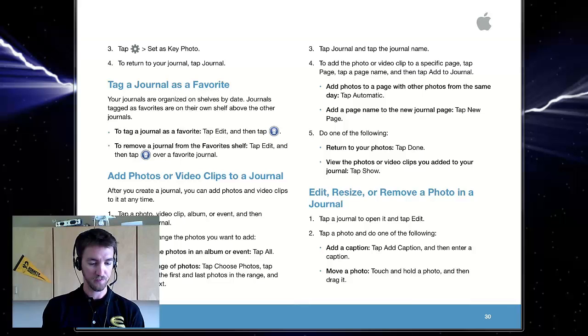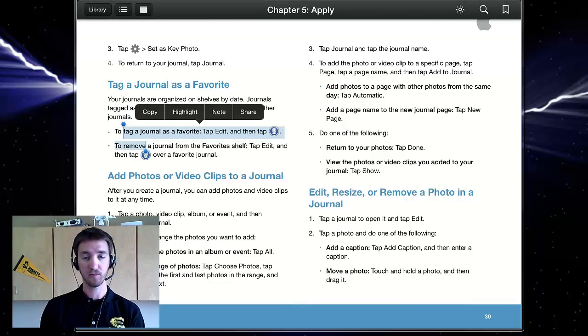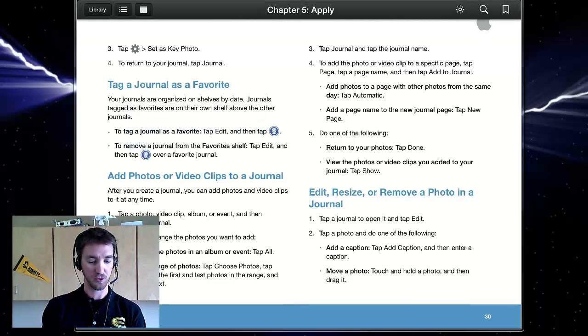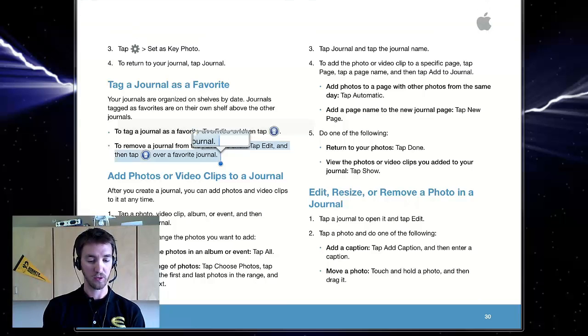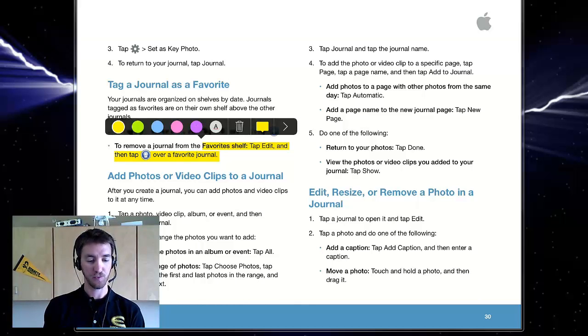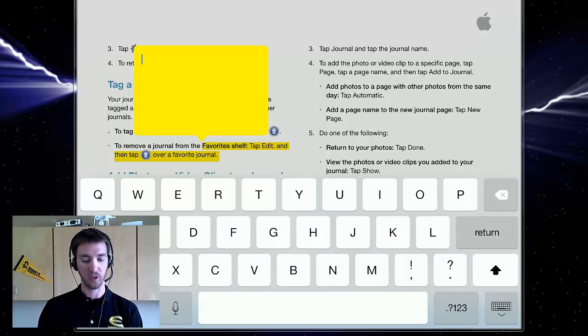To make a note, if you just double tap, it'll start highlighting. You can do that on a word or drag the bar over and highlight more. But you can select highlight. You can play with colors. To underline it, you just hit the A and it underlines. And here's where we can add a note.